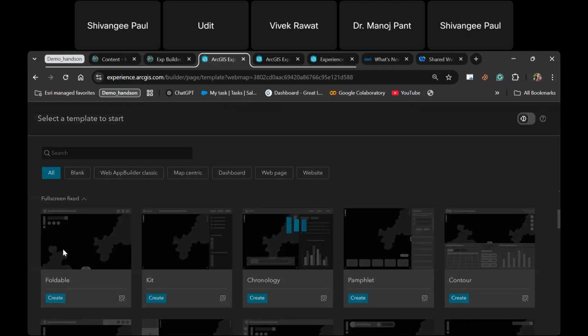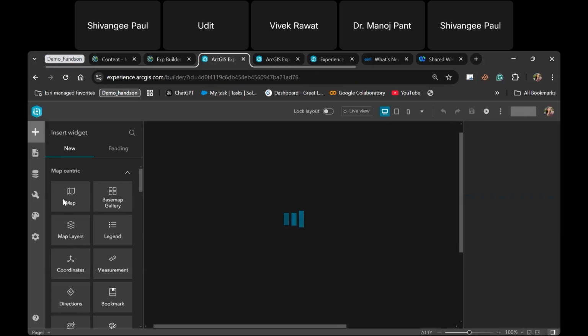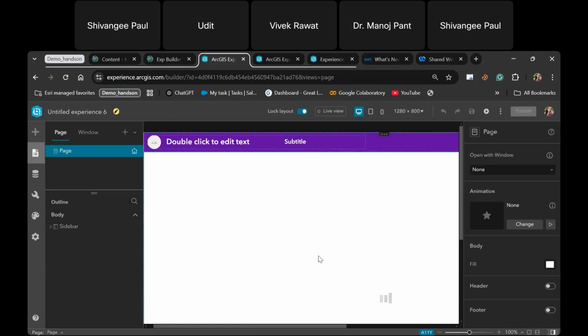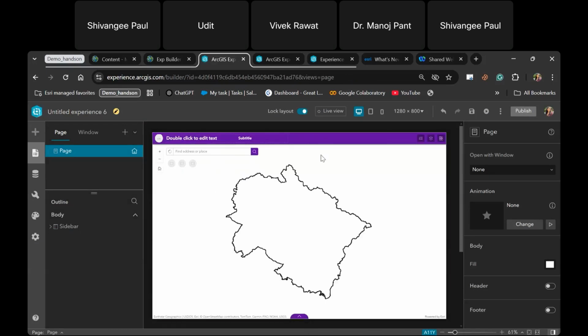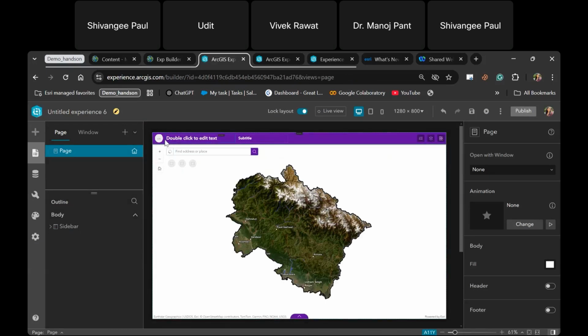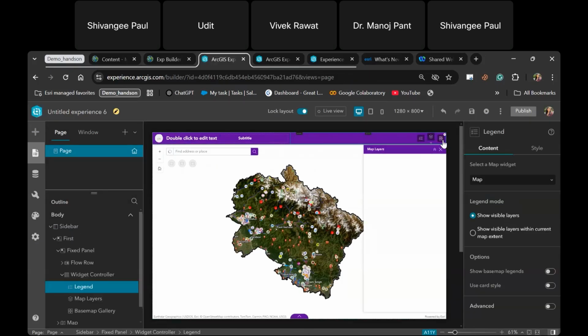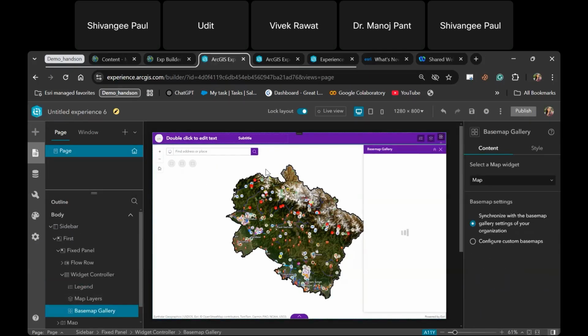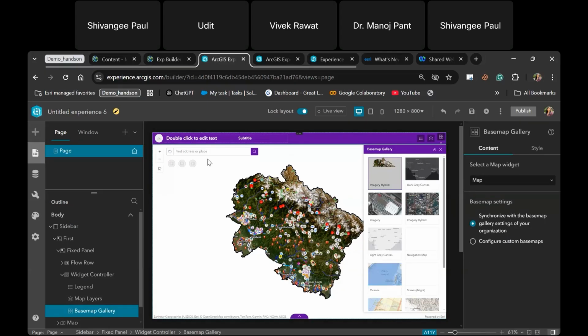Just by clicking create app, a basic layout or the structure of my app is already ready. You can see that it is here with some of the basic widgets that I will be using: header, legend, map layers, and base map gallery. Now let me add some more widgets to this application to make more sense out of this.